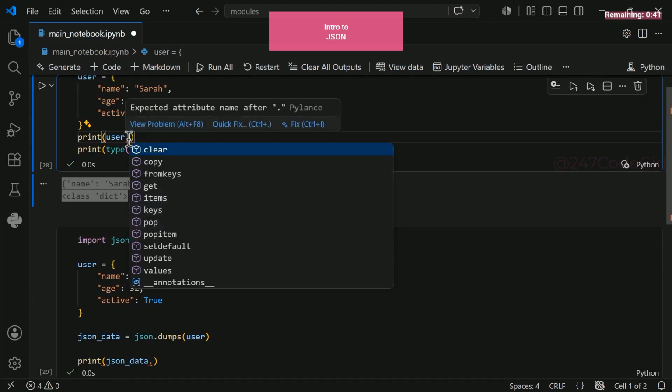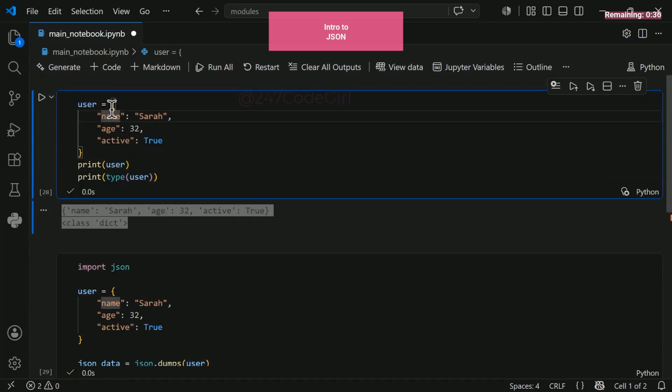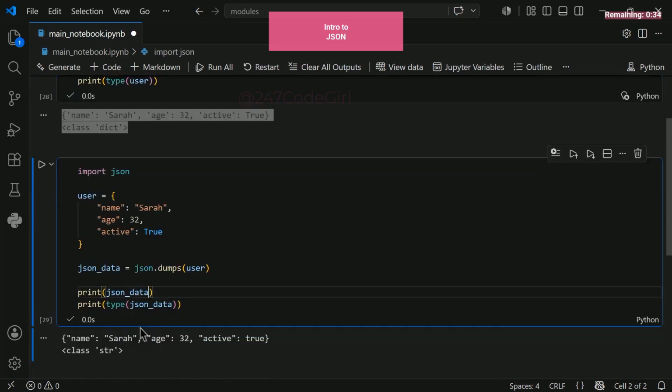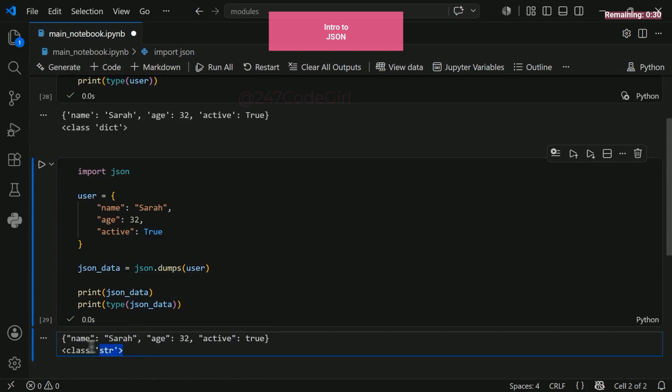That is the first major distinction between them. One is an object and the other is a string. This is a Python object, and although JSON looks similar, it is technically a JSON format, which is stored simply as a string in Python.